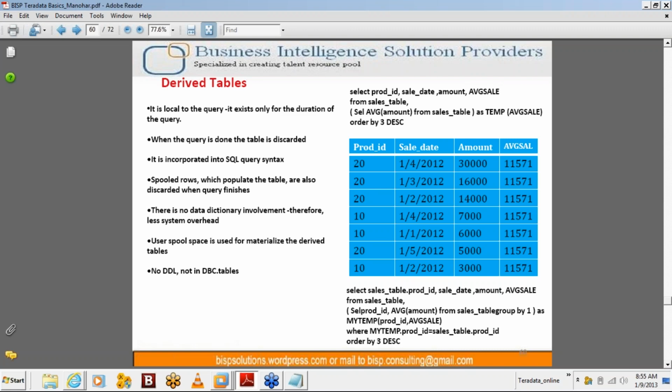to it. Okay. So if you want to restrict any user so that he should not use a global temporary table, you make his temporary space zero. That's it. You can control him not to use global temporary tables. Okay.